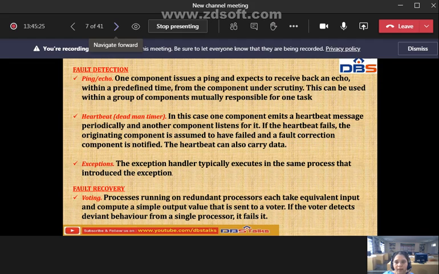In this first point, ping and echo. What is ping and echo? Request and response, like ping and echo. One component issues a ping and expects to receive back an echo, that is request and response, within a predefined time. So, within a period of time, already fixed, the request is given and the response is received. So, the time is predefined. This can be used within a group of components mutually responsible for one task.